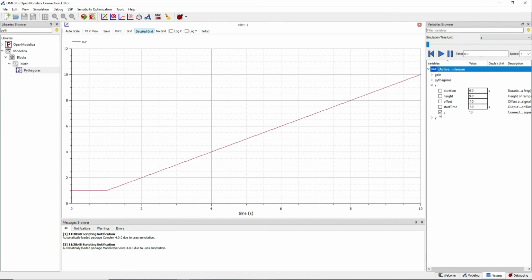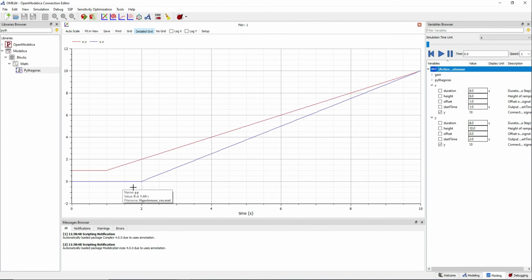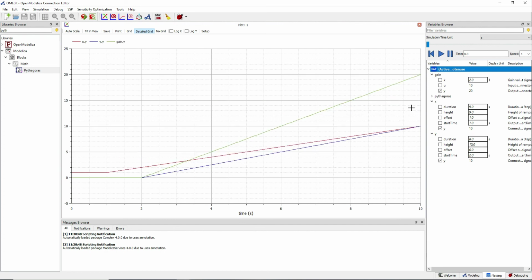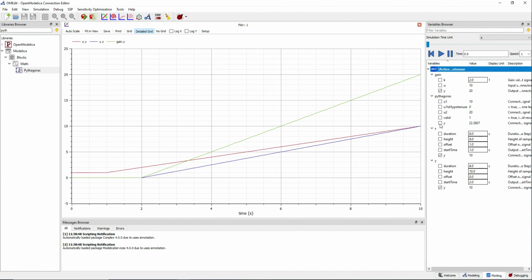The X block starts increasing its value all the way to 10 from 1 after 1 second. Y starts at 0 and starts increasing its value after 2 seconds. The gain block provides an output twice as big as the Y value. And finally, we can plot the value of the hypotenuse. Which you can see here.